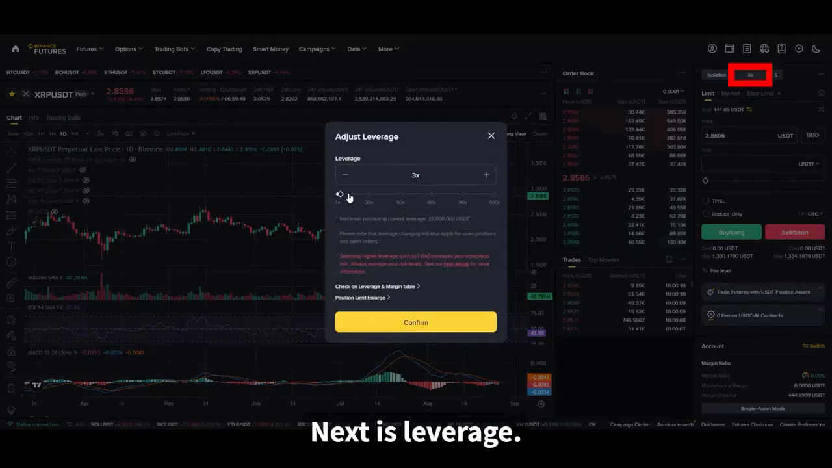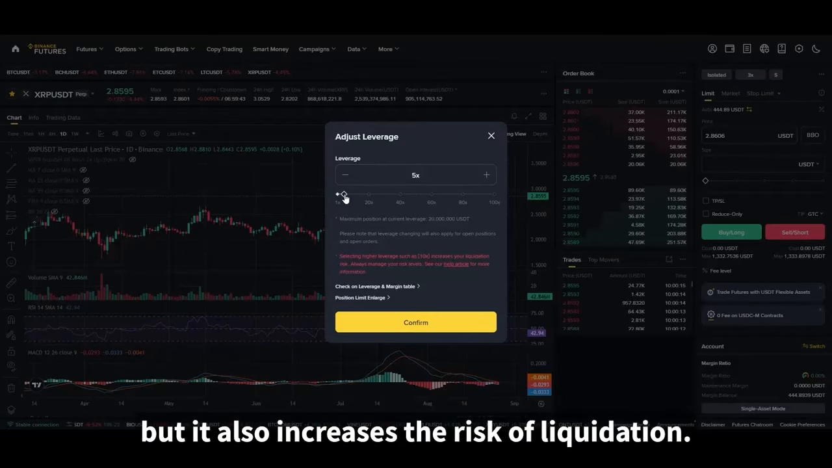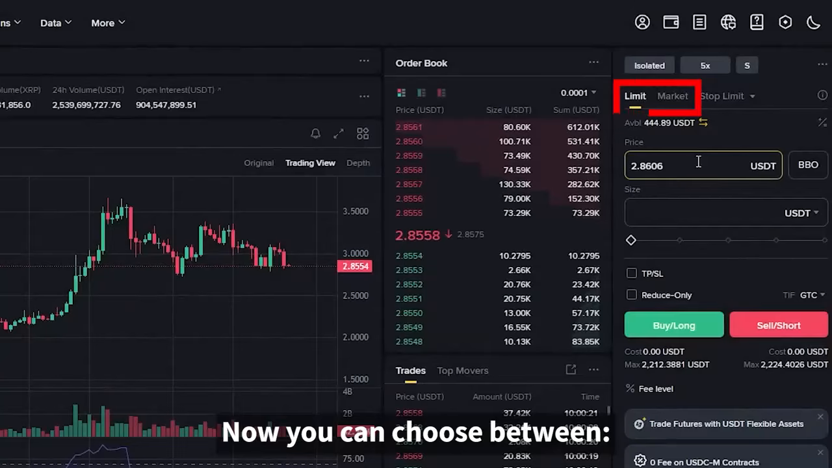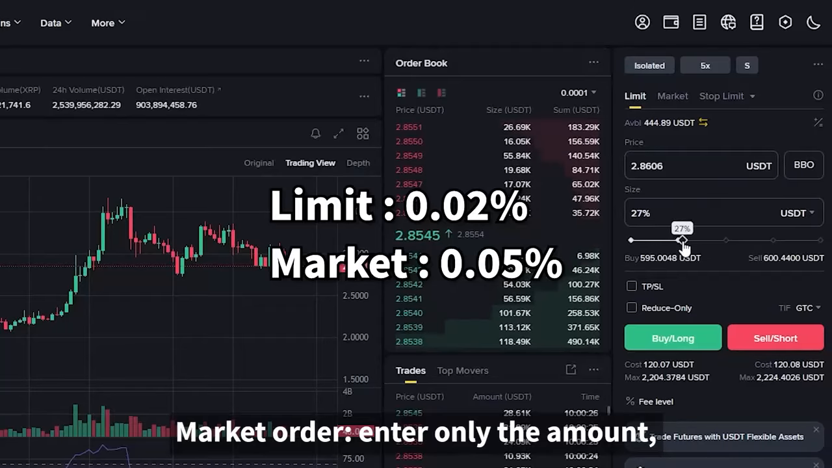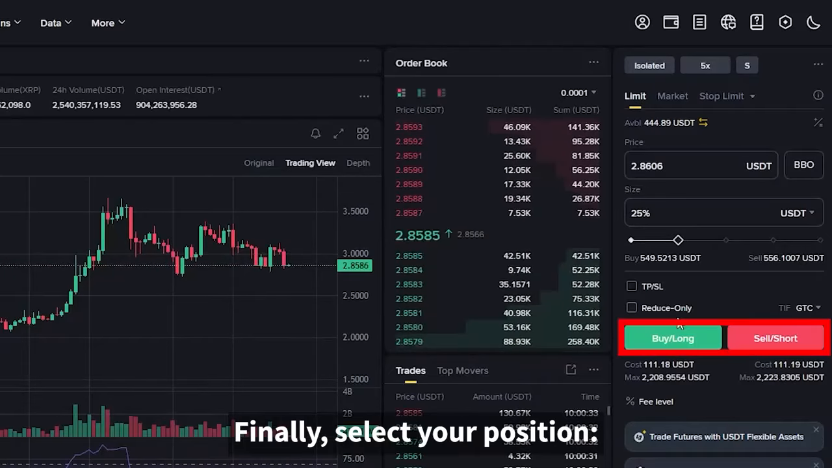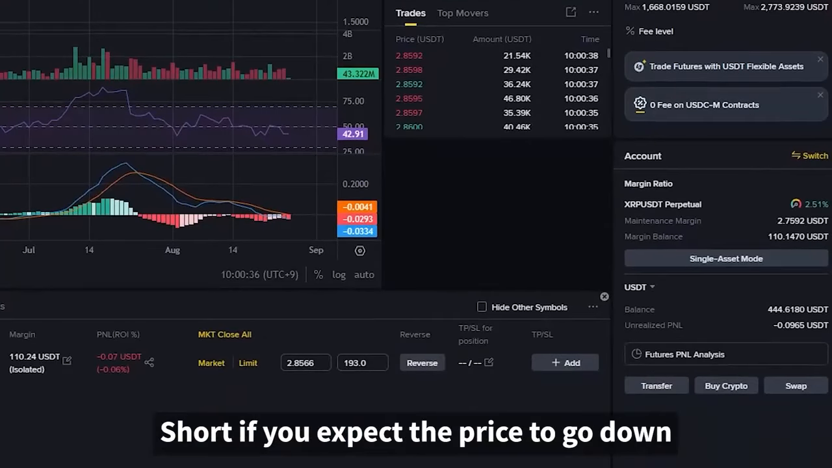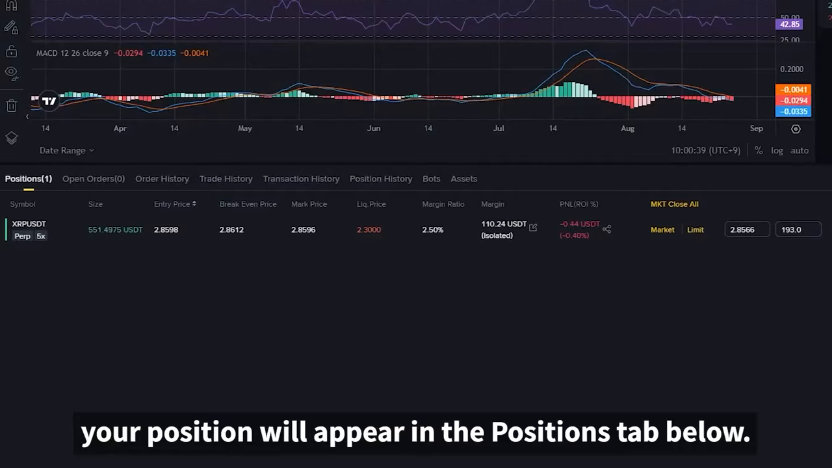Next is leverage. The default is 20x. Increasing leverage can amplify your profits, but it also increases the risk of liquidation. So choose wisely. Now you can choose between a limit order: set your desired price and amount. Market order: enter only the amount, and the trade executes instantly at market price. Finally, select your position. Long if you expect the price to go up. Short if you expect the price to go down. Once confirmed, your position will appear in the Positions tab below.